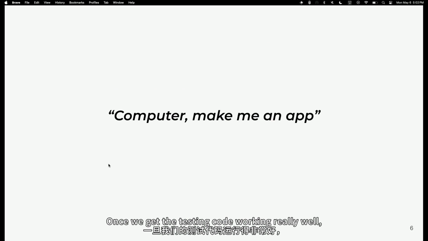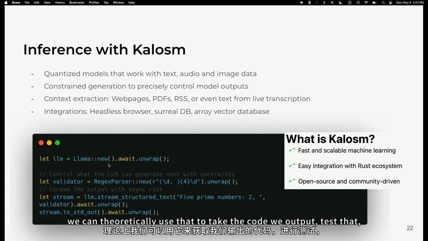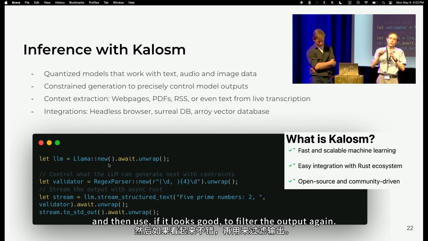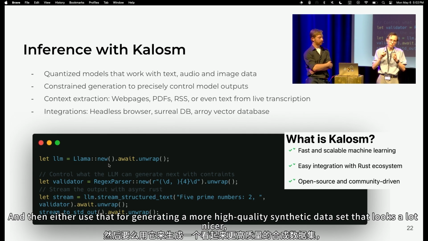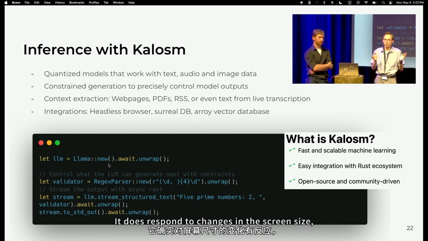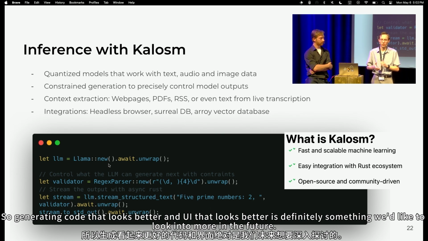Once we get the testing code working really well, we can theoretically use that to take the code we output, test that, and make sure it actually looks good and has a user interface that makes sense, and if it looks good, use that to filter the output again. And then use that for generating a higher quality synthetic data set that looks a lot nicer. As you can see, it works. It does respond to changes in the screen size, but it doesn't look fantastic. So generating code and UI that looks better is definitely something we'd like to look into more in the future.